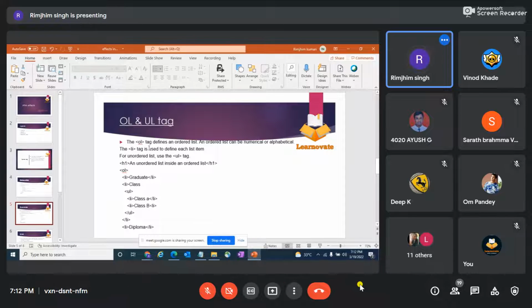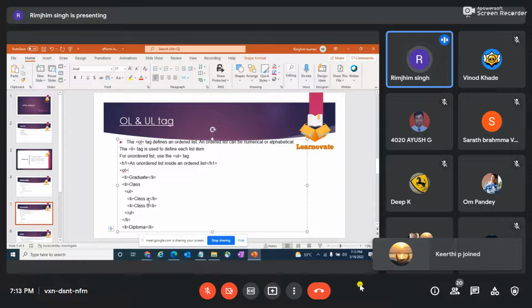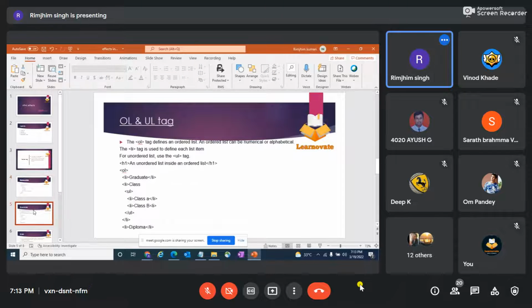OL is mainly for an ordered list. An ordered list can be numerical or alphabetical. Also, if I want to use ol and ul, I have to use a list element. If I want to use an ordered list, I'll be using ol. If I want to use an unordered list, I'll be using ul. Whenever I'm using this, I'm mainly declaring a list of elements, so to declare that, I'll be using li. Okay, I'll show you how we use it. I haven't programmed for that. So yeah, this is just easy stuff which everyone knows.